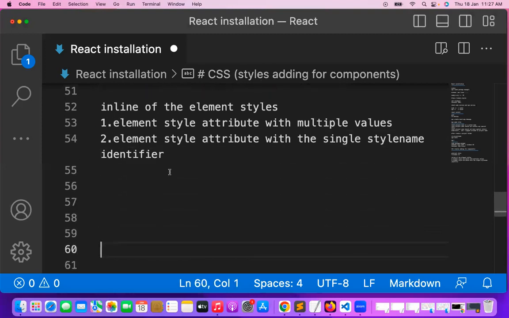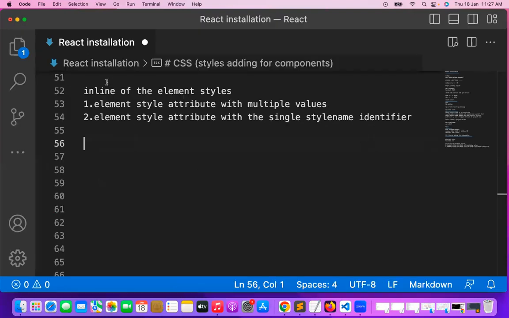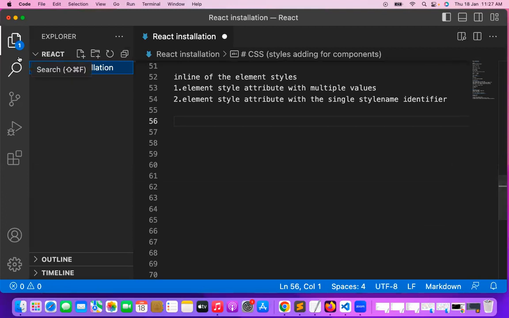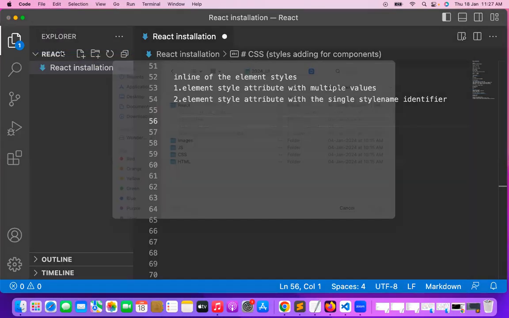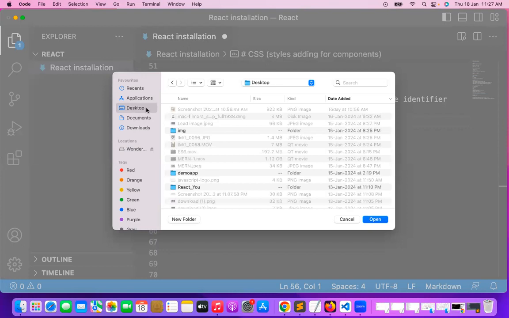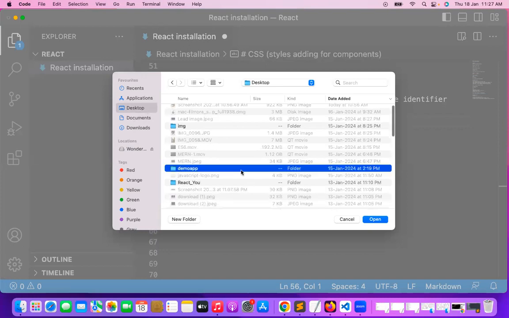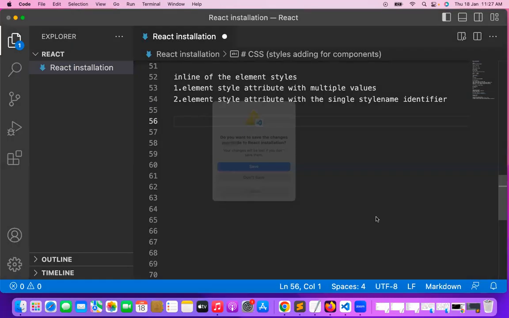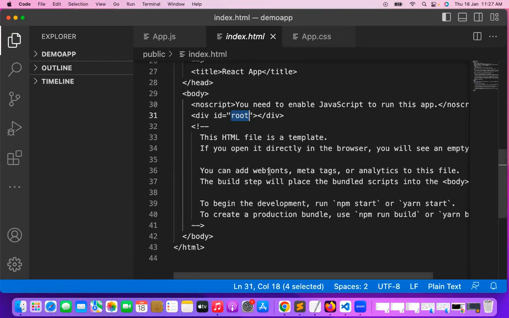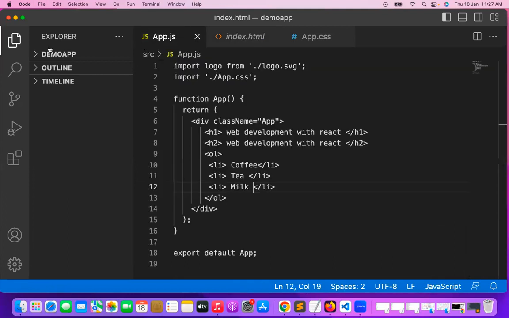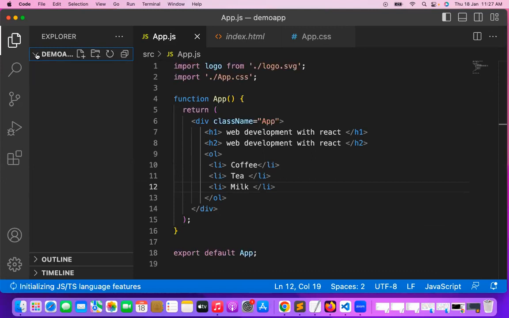So external CSS we already know. Let me open the project. What is the project we created last class? Open folder. Something like a demo app, I think. Okay, so come to the demo app here. This is the demo app I created in the first class.